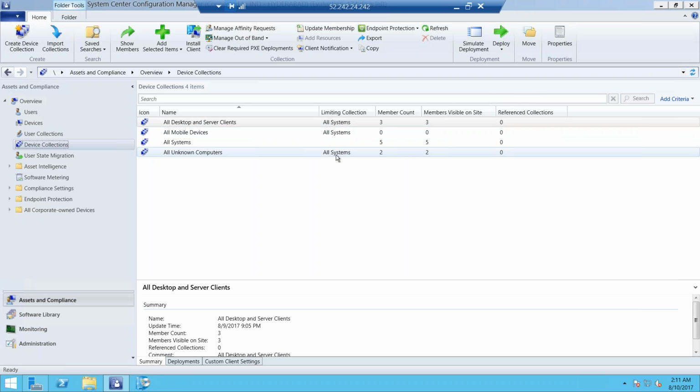Server, computer, all mobile devices, whether it is Android or iPhone. So those are the devices that will be available. Collection means grouping of something. System device collection is for devices, user collection is for users.